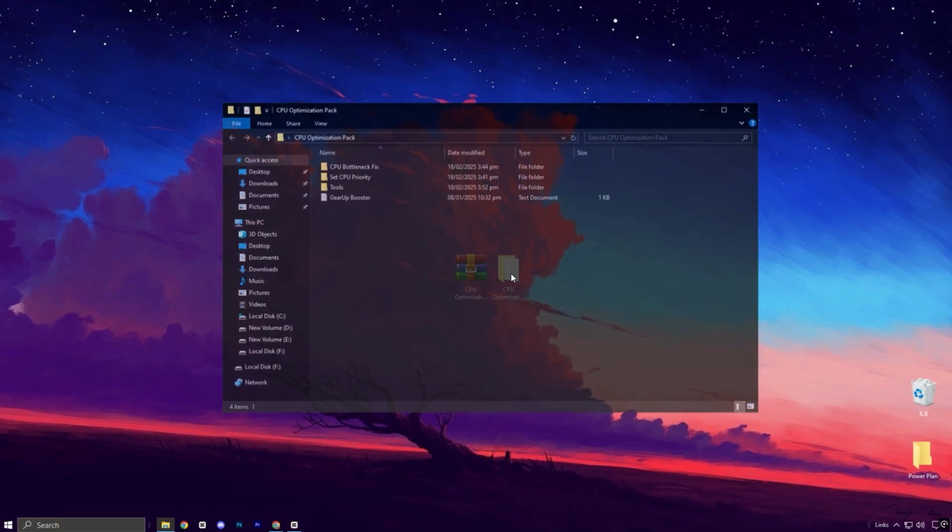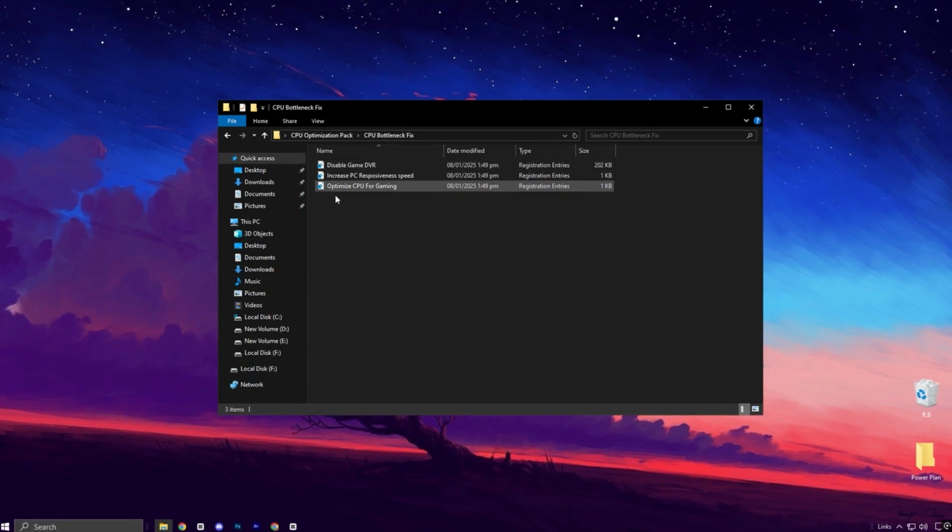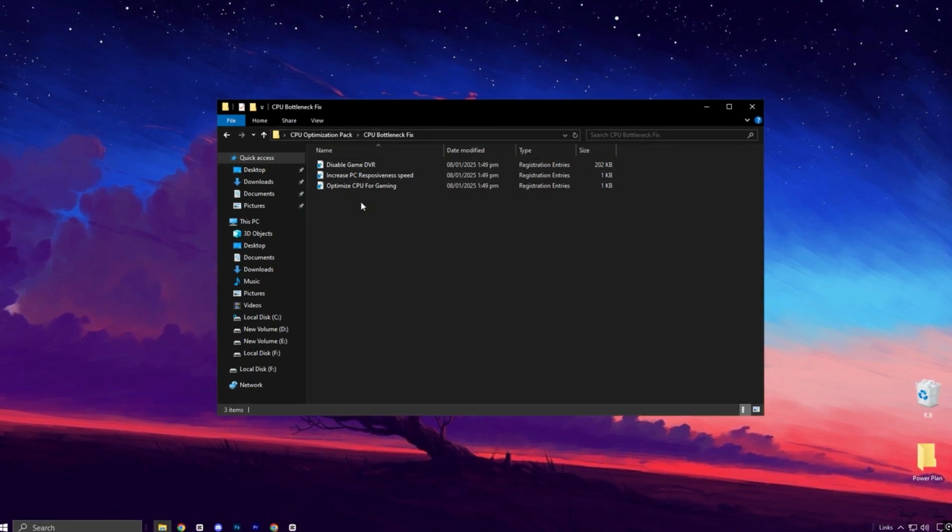Once downloaded, extract the file onto your desktop and open the CPU bottleneck fix folder. Inside, you'll find multiple files that need to be installed.